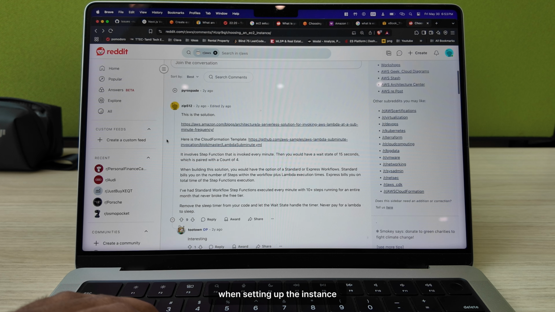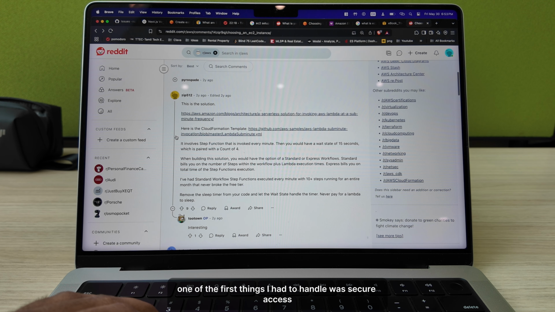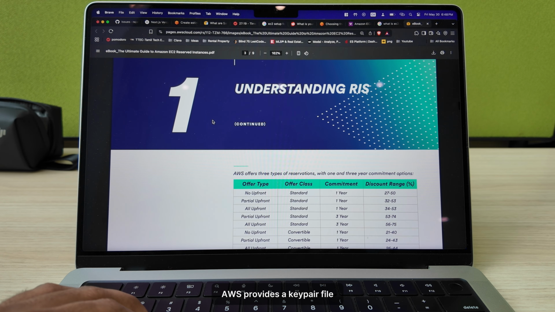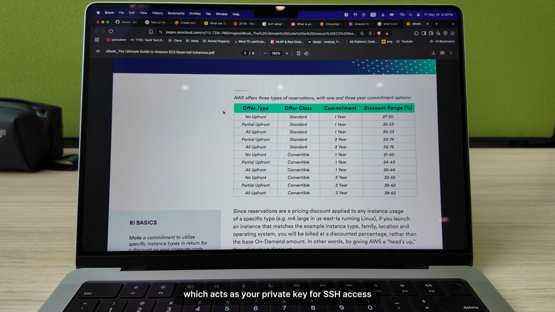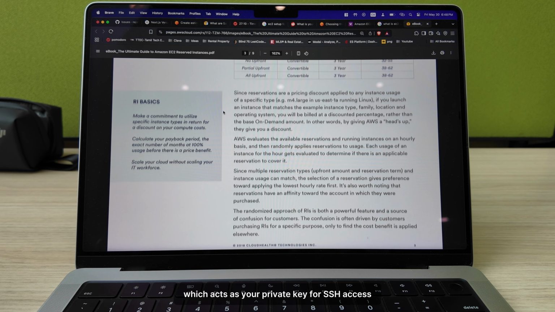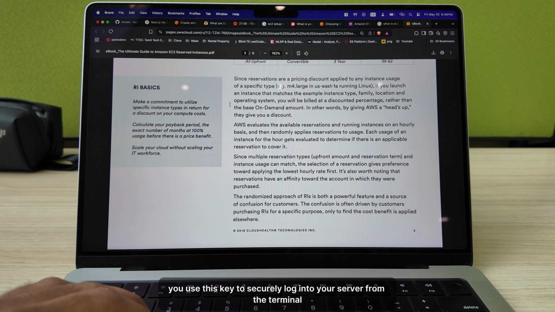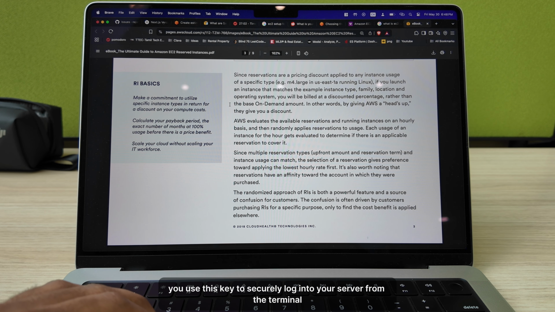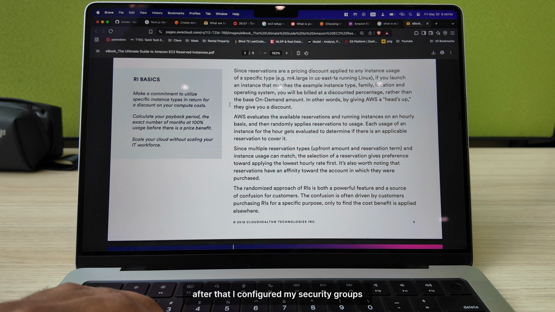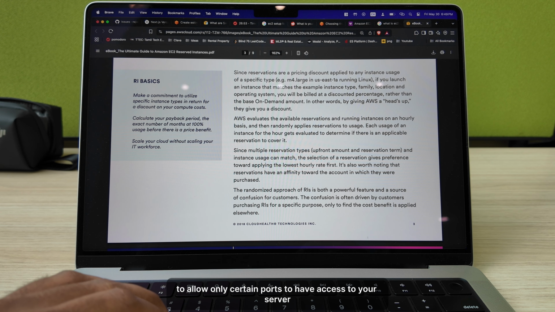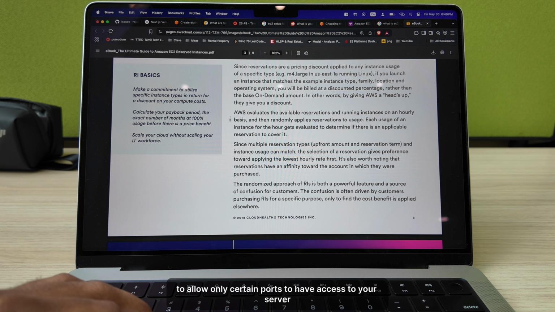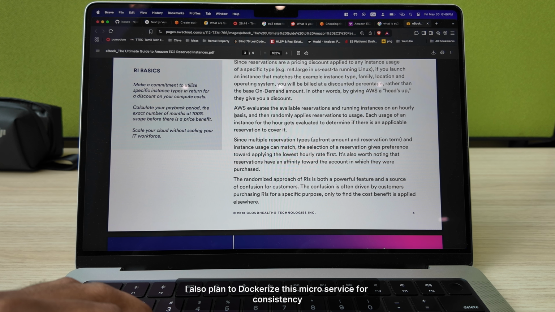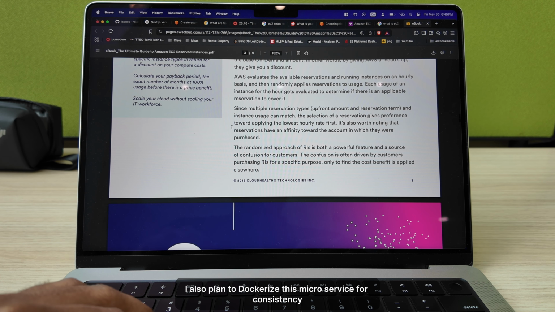When setting up the instance, one of the first things I had to handle was secure access. AWS provides a key pair file, which acts as your private key for SSH access. You use this key to securely log into your server from the terminal. After that, I configured my security groups, which are basically firewalls, to allow only certain ports to have access to your server. I also plan to Dockerize this microservice for consistency.